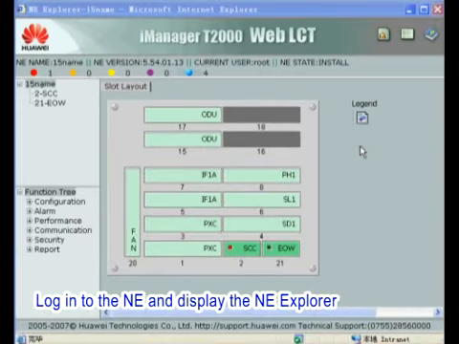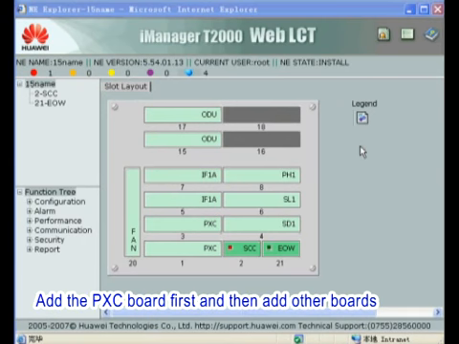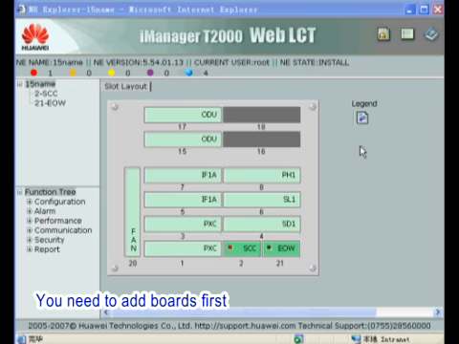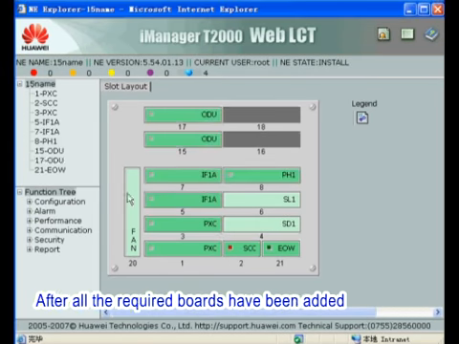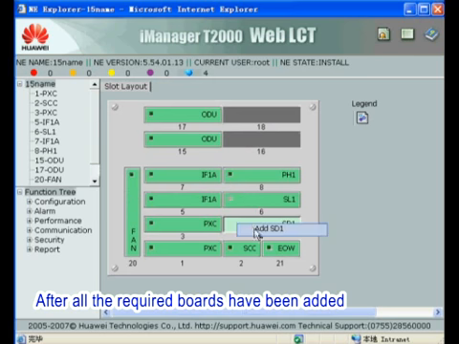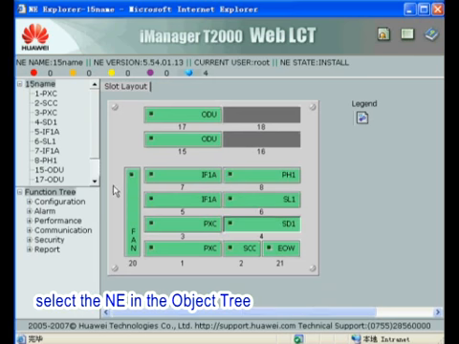4. General Configuration. Log into the NE and display the NE Explorer. Add the PXC board first and then add other boards. You need to add boards first. Right-click the slot and add a board. After all the required boards have been added, select the NE in the object tree.